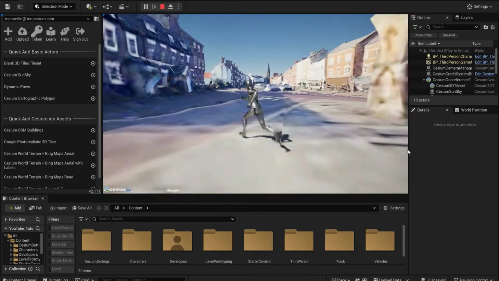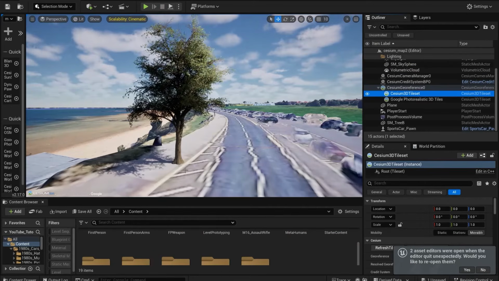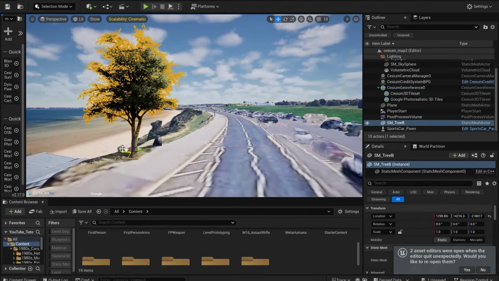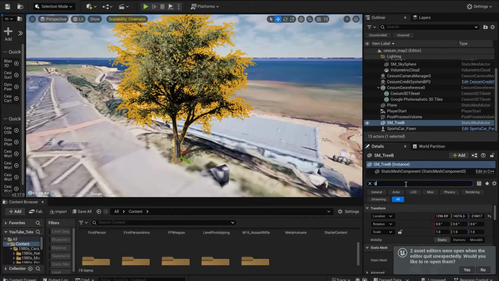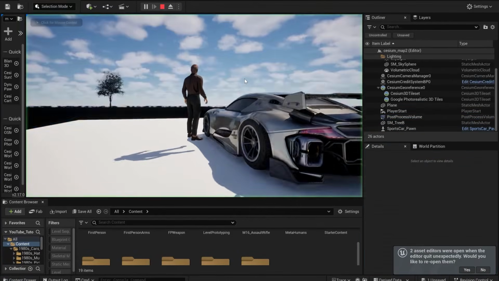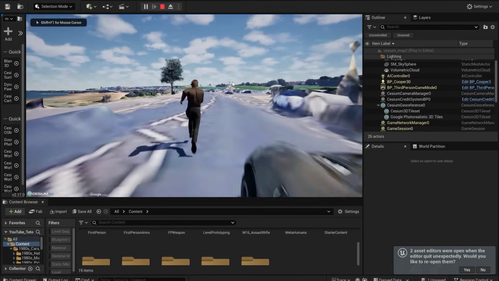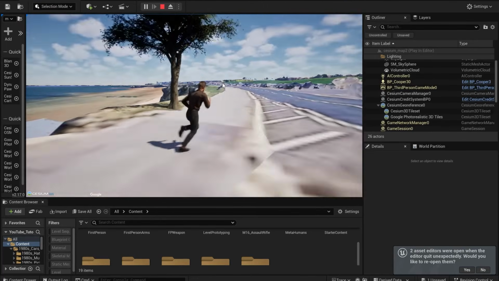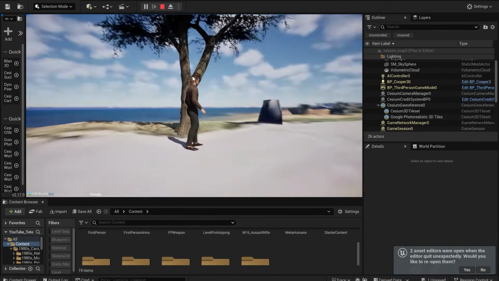You can also add whatever you want to the environment. For instance, I've added this tree, and to make sure it stays in place, just uncheck gravity. Now when you enter the game, it will be there. You could even use the environment as a guide and add models to replace the parts that look messed up and get your environment looking a bit nicer.